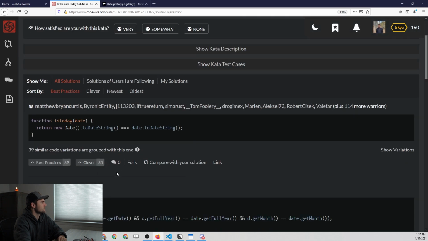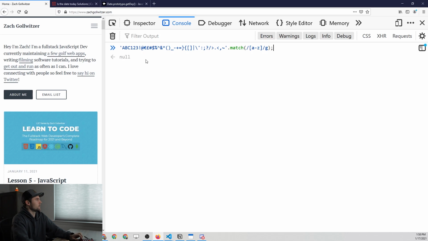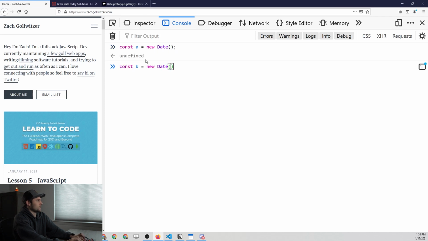Now the quickest way to do this, it looks like, is this solution. So what are they doing here? So they're creating a new date, converting it to a date string, and checking if that is equal to the date that was supplied converted to a date string. I actually didn't know that you could do that, because this will give you different times, but I guess it matches if you have different times of the day. So let's just try that real quick in our console just to see if it's true. So we'll set A to a date, and then we'll set B to a date, and then see if B equals A, which is false.